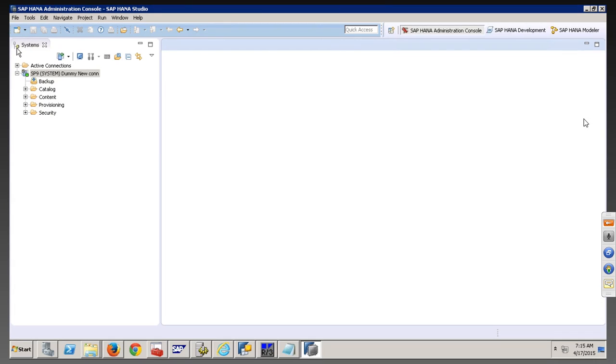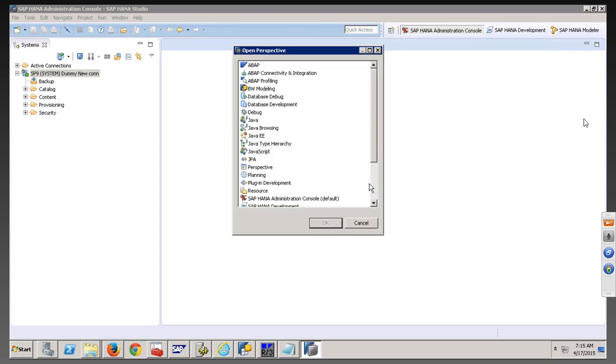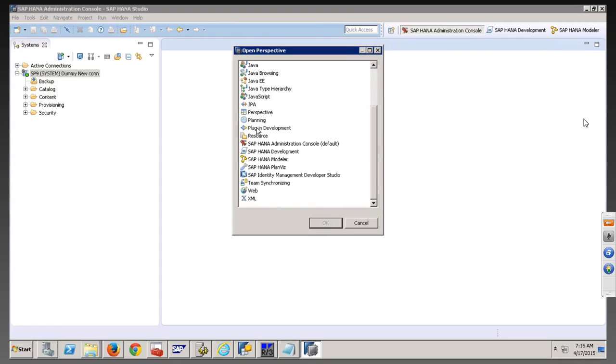Like this, you would have different perspectives. And there's also something like plan visualization. There's a perspective called plan visual.